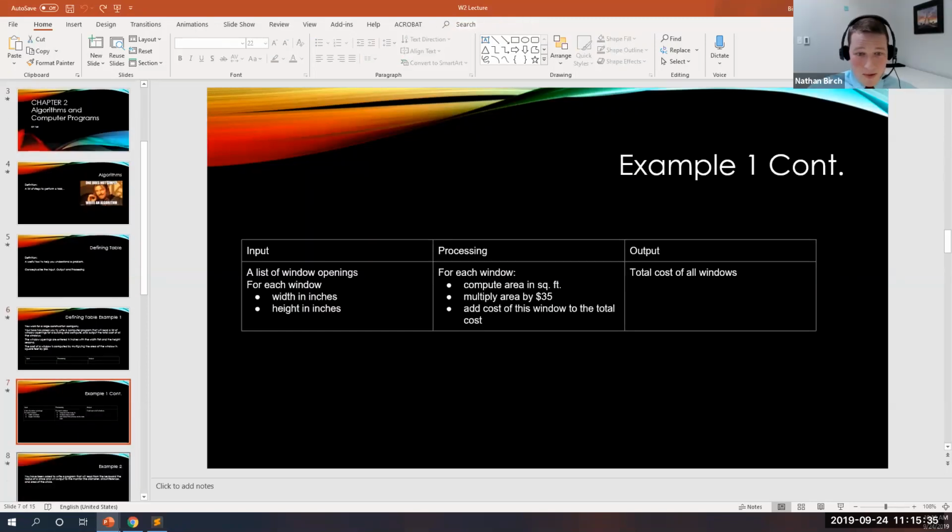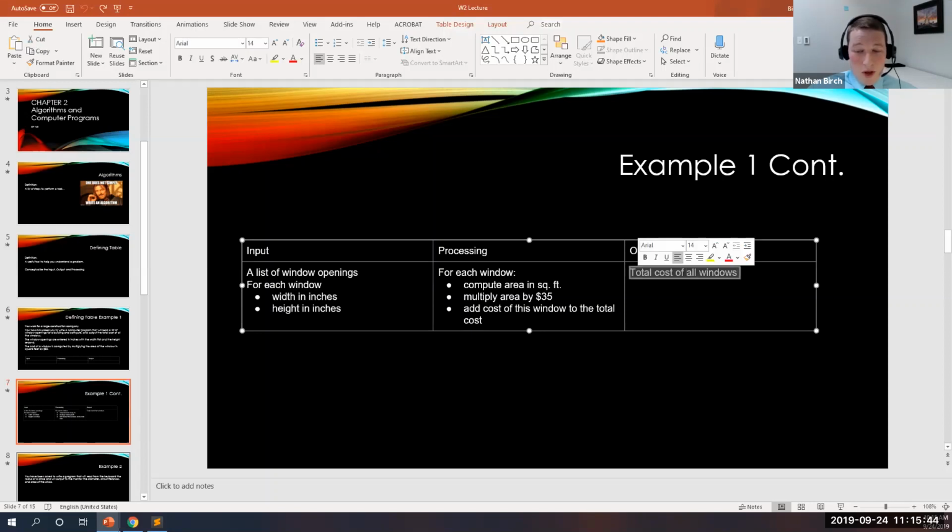So just to write this out, we'd have a list of window openings, which you guys said, and then for each window, width and height, which you guys also said. Output is our total cost. Frequently when I think about stuff like this, it can be helpful to think about the output first. What is my end goal? And then I start thinking about what I need to do to get there.